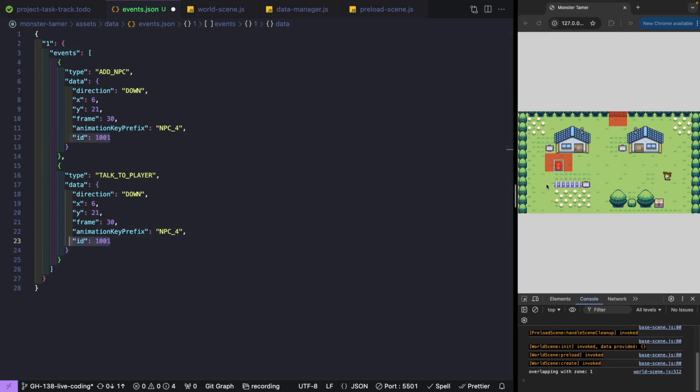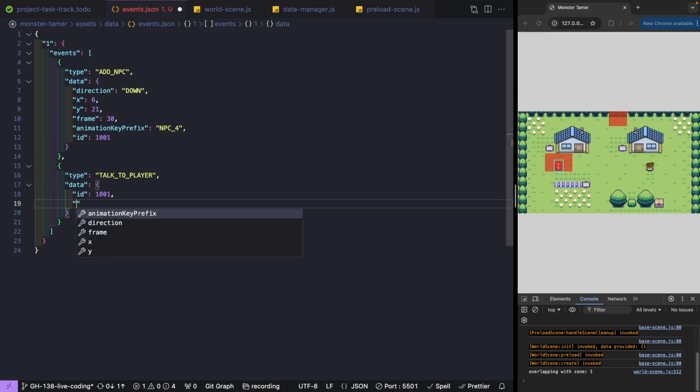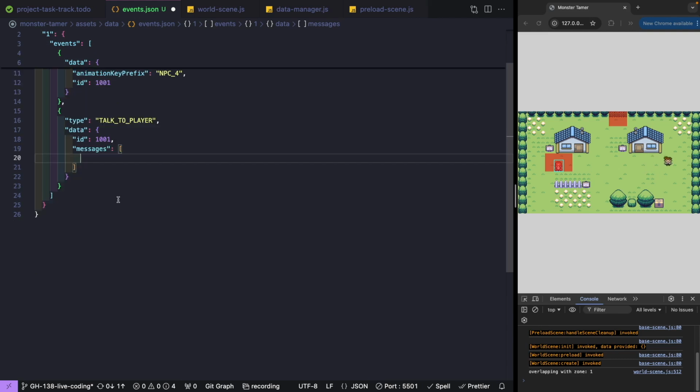So now we can say, hey, after we've created this NPC, we want to use that NPC to have a dialogue with our player. So for the rest of our fields, we don't actually need these. Instead, we would want to have an array of messages we want to show to the player. So we'll add in messages. This will be an array. And so this will be an array of strings that we want to pass to our dialogue modal.